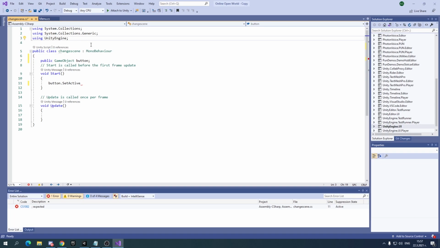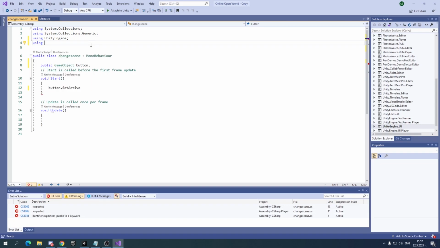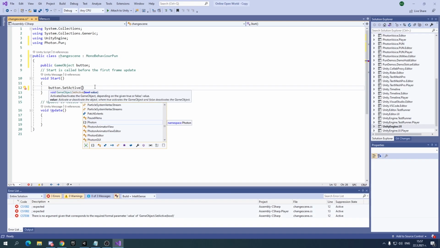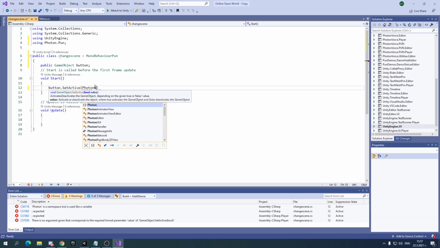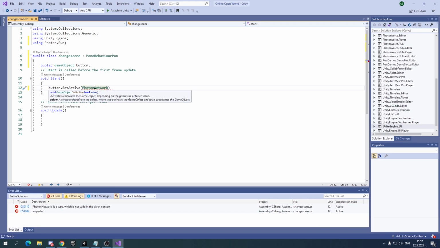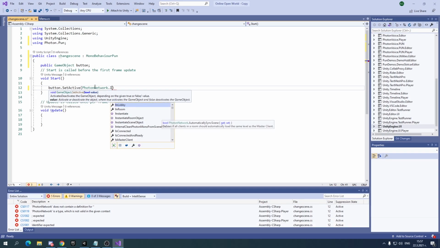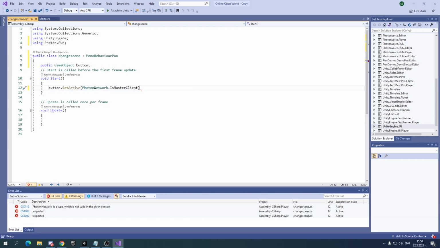Oh, before I do that, I should say that I'm using the Photon dot pun and also mono behavior pun. And so button dot set active, and in brackets Photon network. You can disable and activate anything like that. So is master client, and this also works if the player leaves the room. So if the master leaves the room, Photon is good because it automatically transfers the master client to another client.